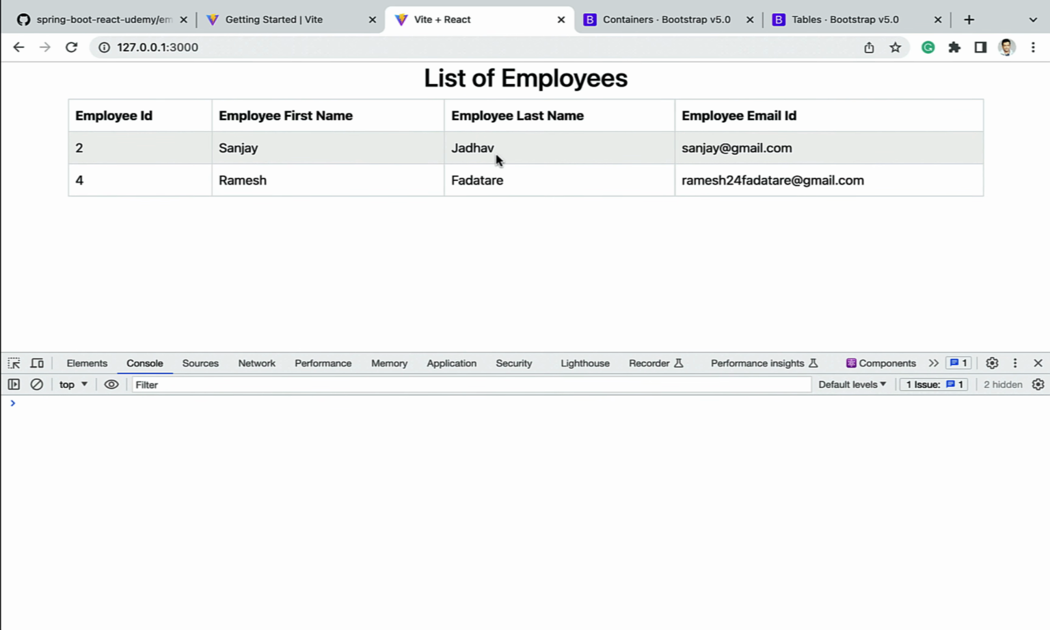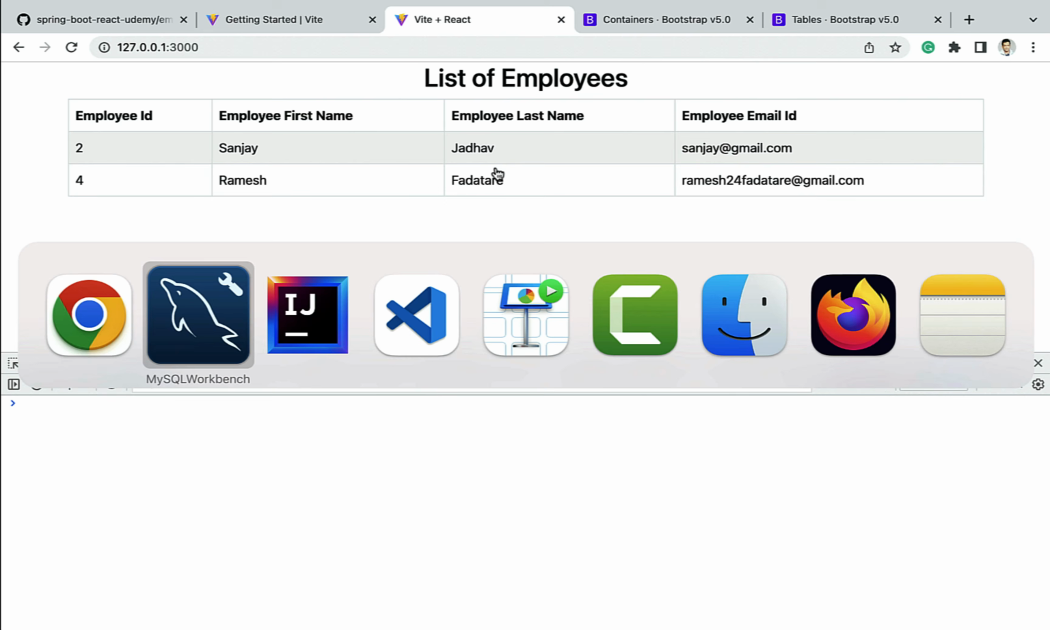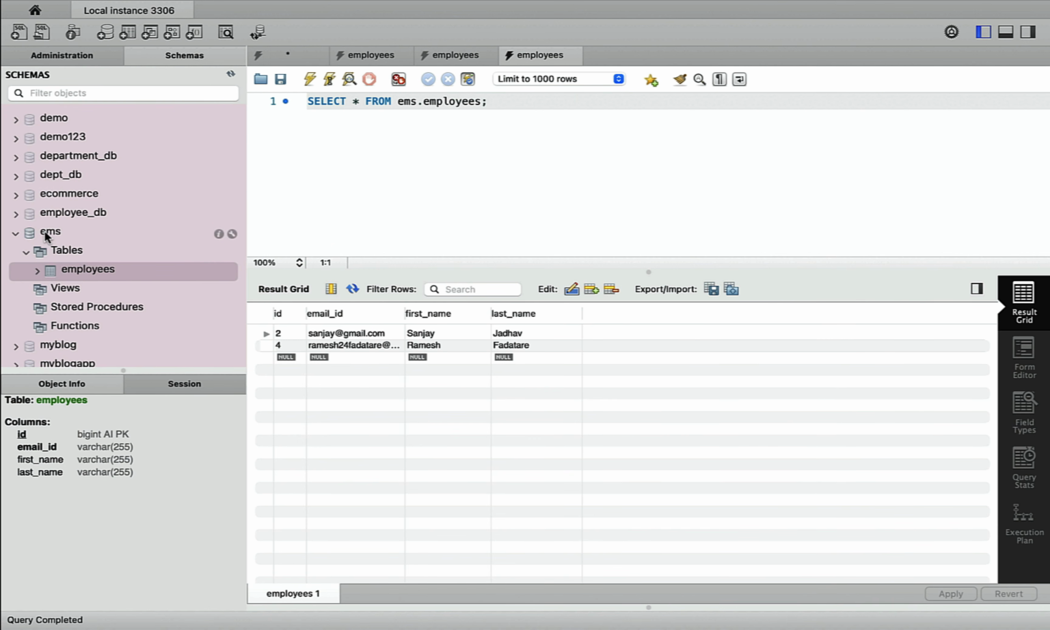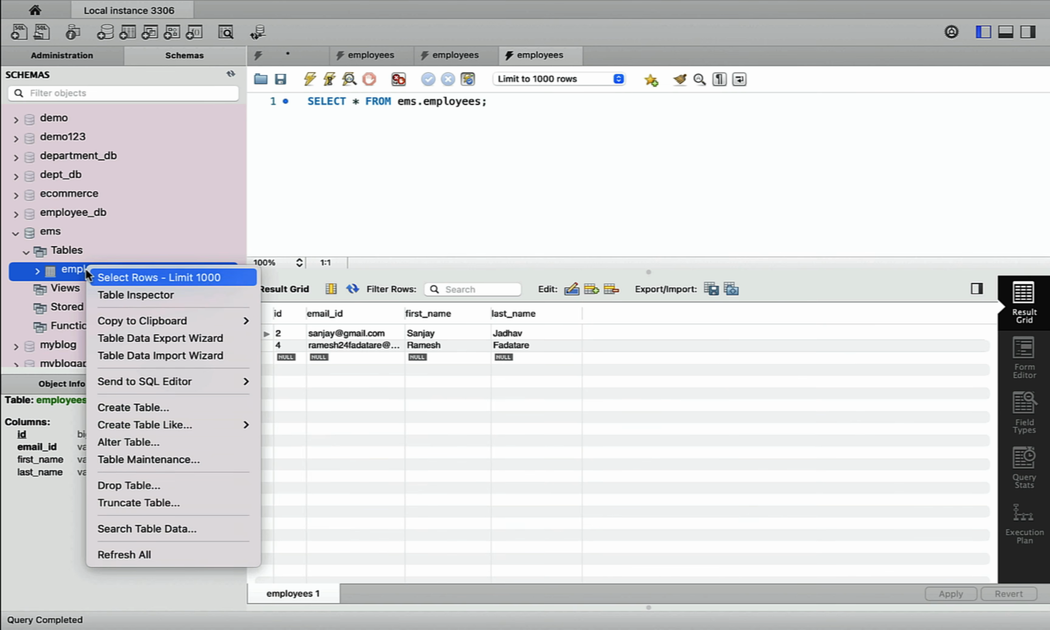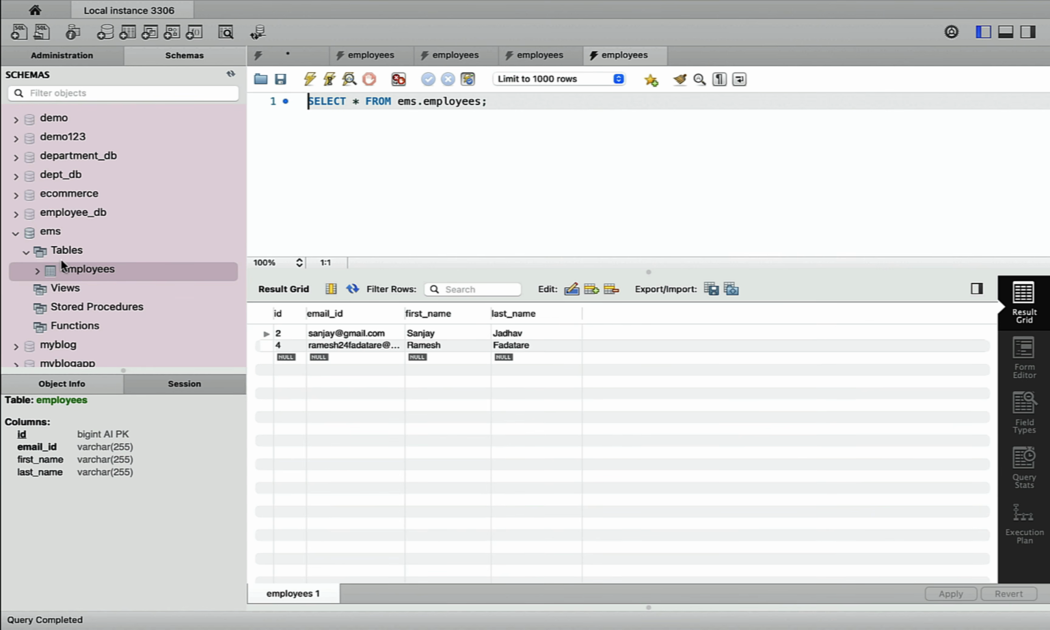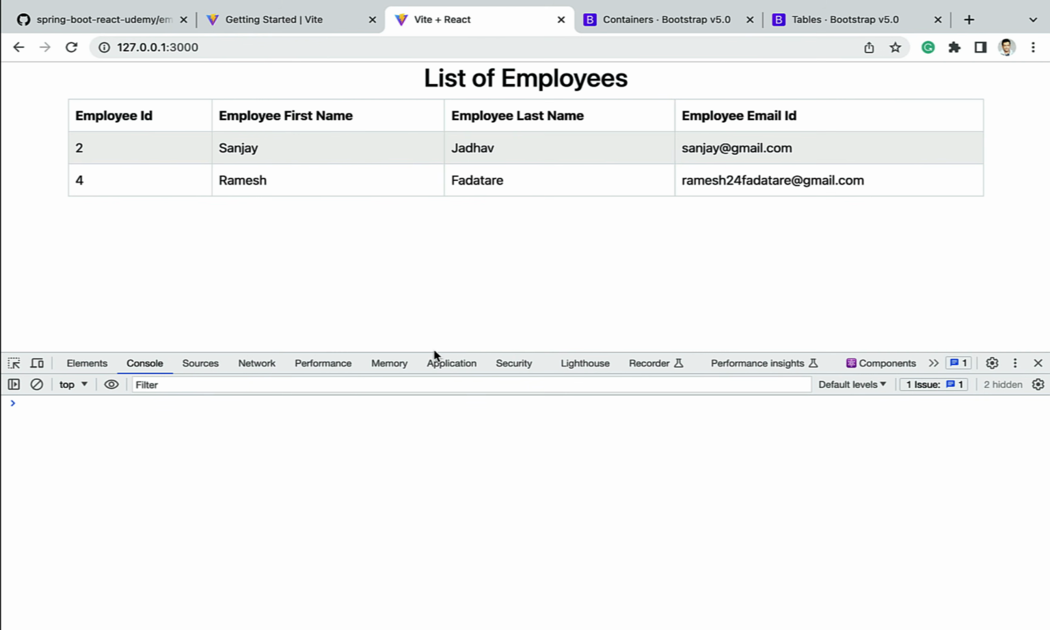Next, let us confirm whether this data is really coming from the MySQL database or not. So let's go to MySQL Workbench, go to the EMS database, go to the employees table. And look here, the employees table has 2 employees, Sanjay and Ramesh. And if you go to the React application, you can see Sanjay and Ramesh. It means our React application is successfully connected with the get all employees REST API and displayed the response of that REST API in the list of employees table.